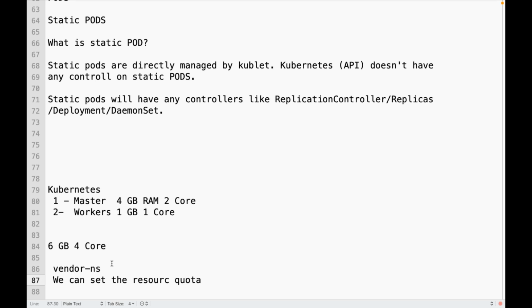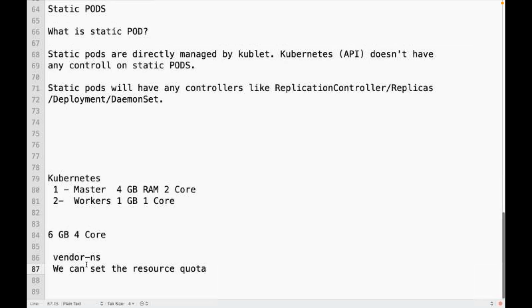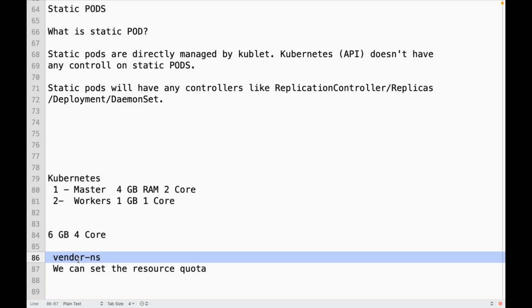What is a quota? Ration quota. Does each and every family have some quota of ration? You will get this much rice, this much sugar, this much oil from the government. Similarly, we can set the resource quota for a namespace. What is the meaning of resource quota?